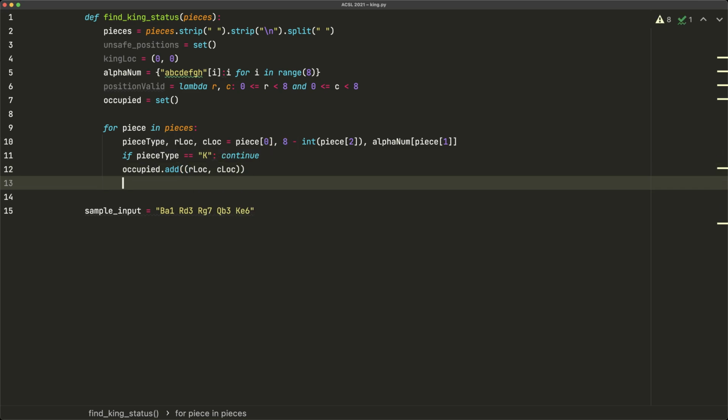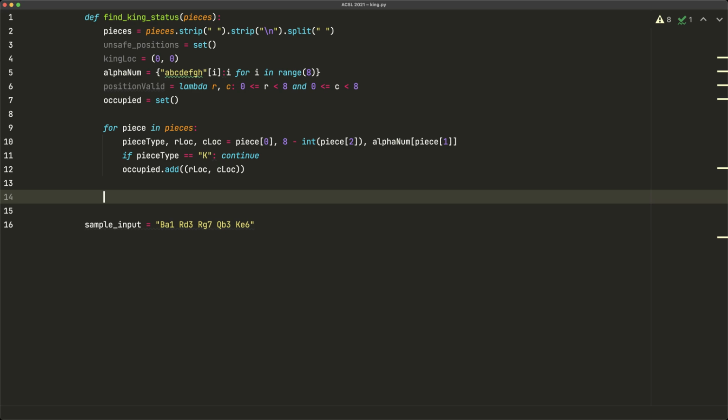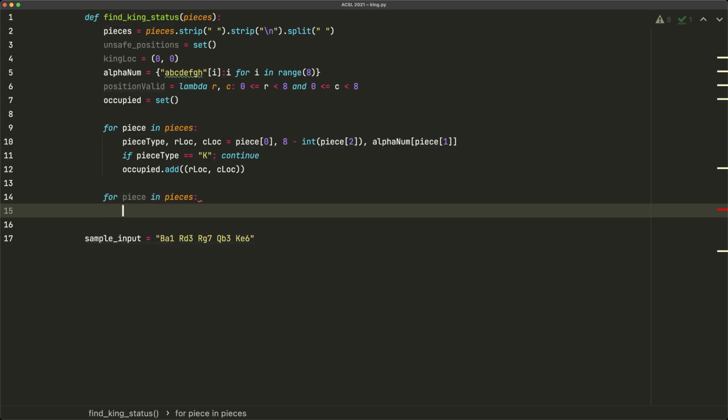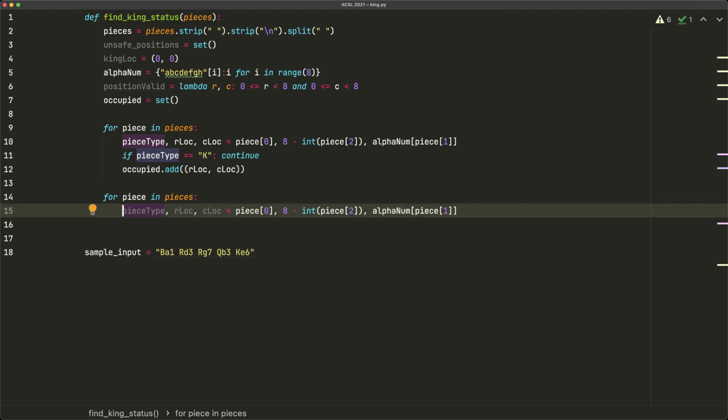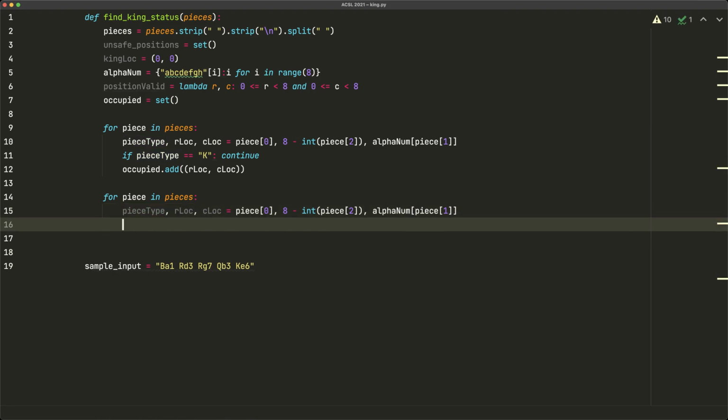Next, we need another for loop, and this is going to be the main for loop that allows us to just add all those endangered spots by those pieces. So again, we'll say for piece in pieces. And again, we'll get this same line. So we'll just duplicate that, move that down. And now we have to check for all the different kinds of pieces.